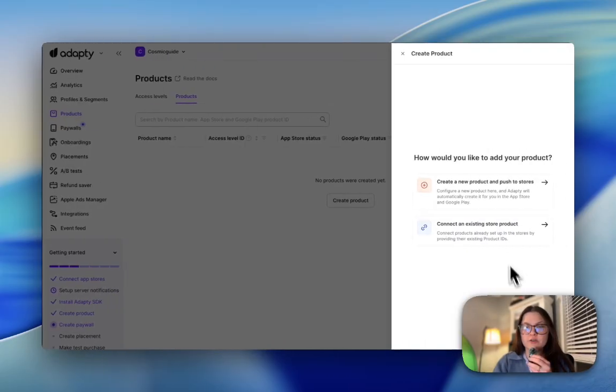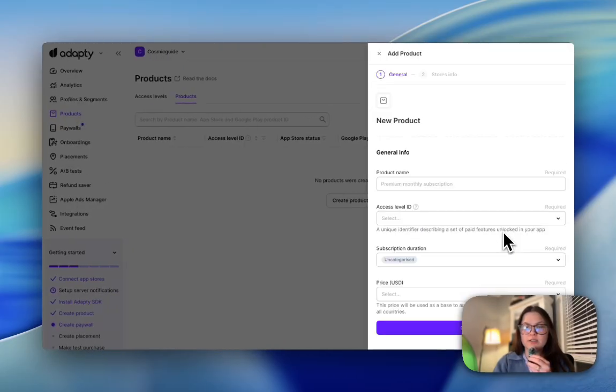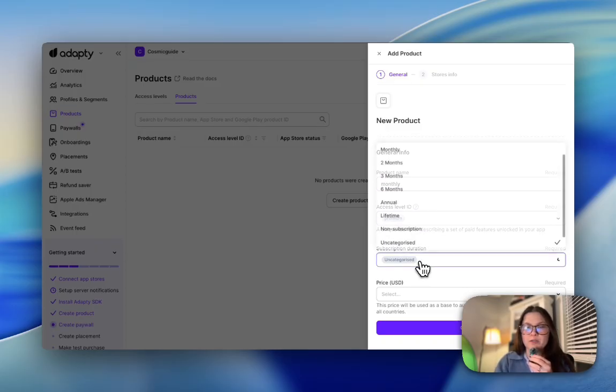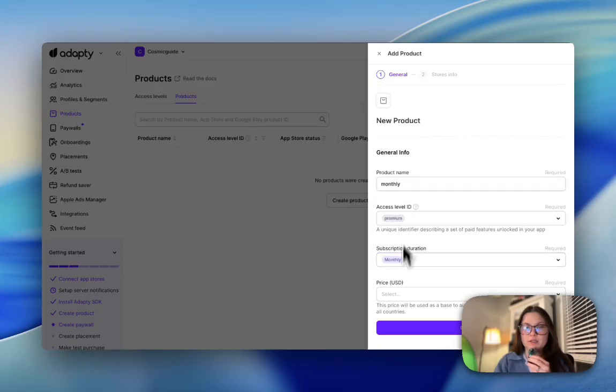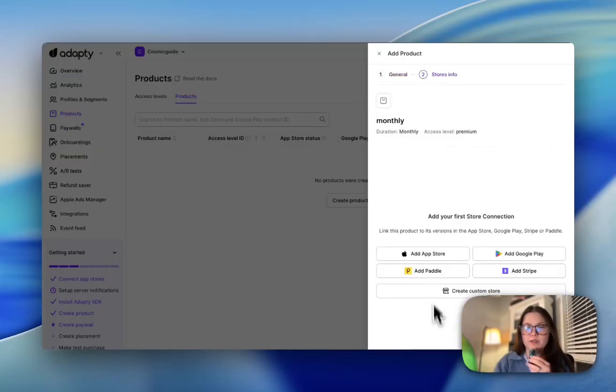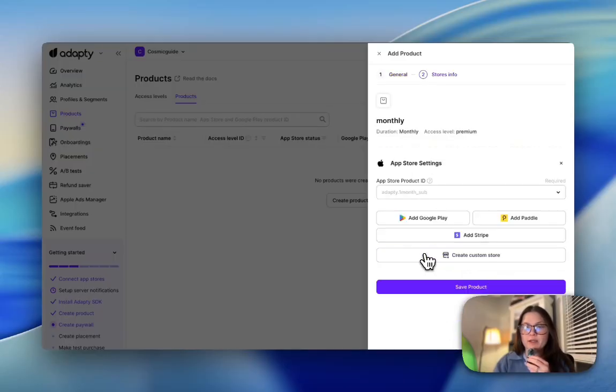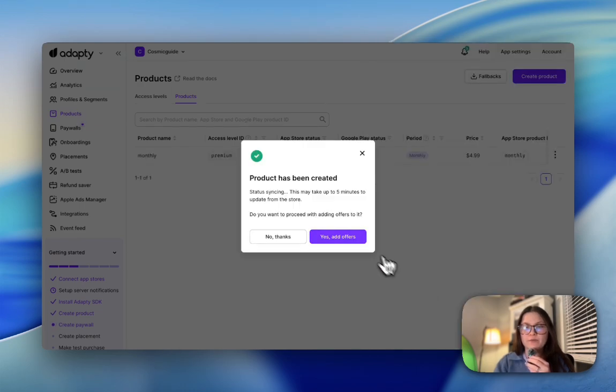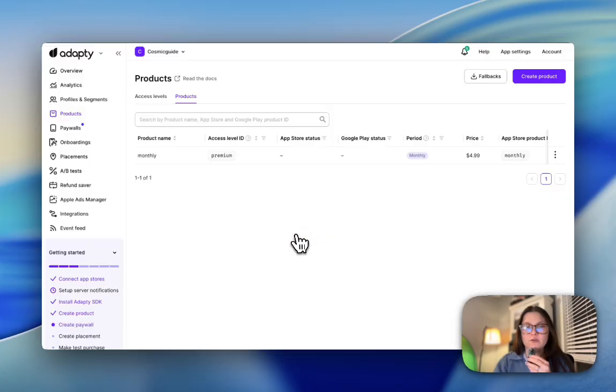Great, now let's go back to Adapty and hit connect to an existing product. Product name monthly, access level premium, subscription duration monthly, and price is $4.99. Hit continue. At the App Store, this is our product that we just defined in the App Store, and hit save. And no thanks, we don't have any offers.